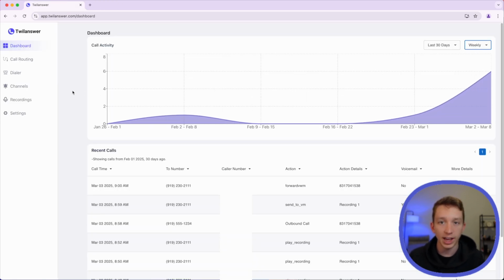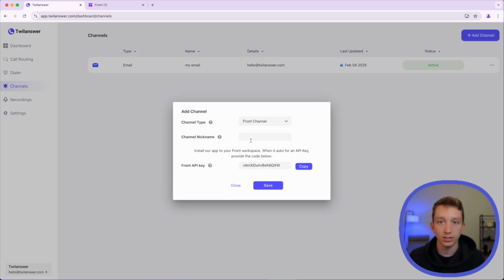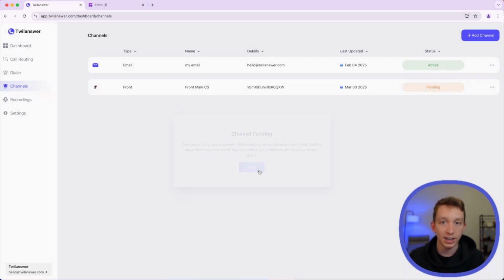You'll need to create an account, and then the next step is to connect Twilanswer to Front. Head over to the Channels tab, select Add Channel, pick Front from the drop-down list, enter a nickname so that you can remember this channel, and then copy that API key here. Click Save, and then you'll see that the channel is in inactive status. It'll be this way until we finish the setup in Front.